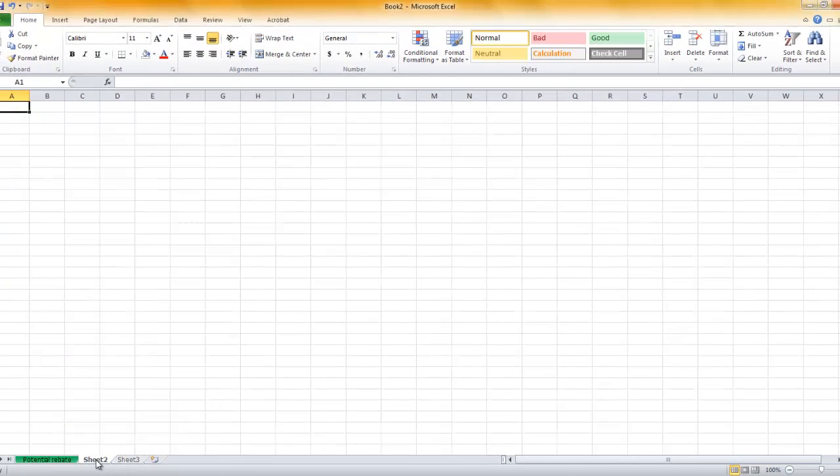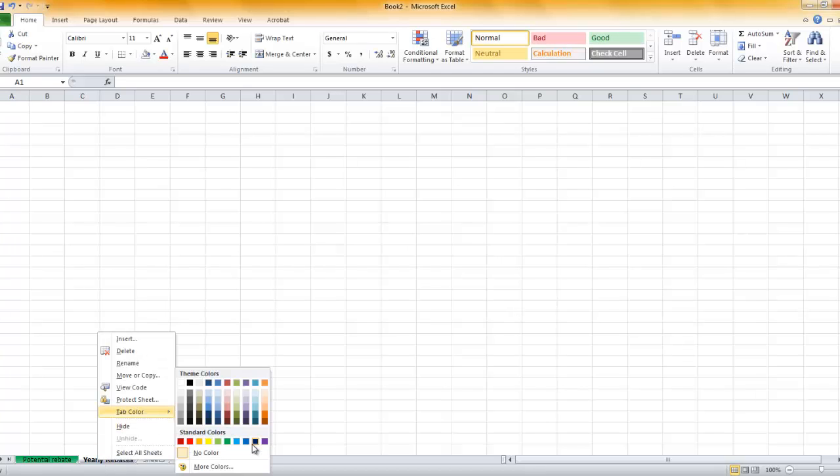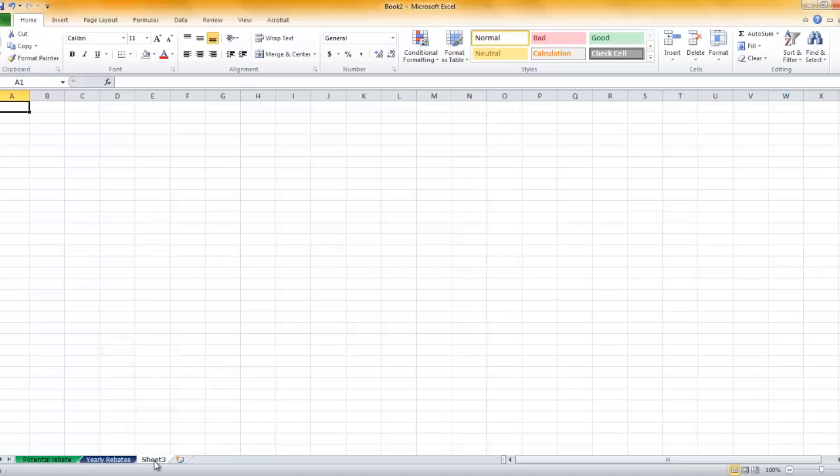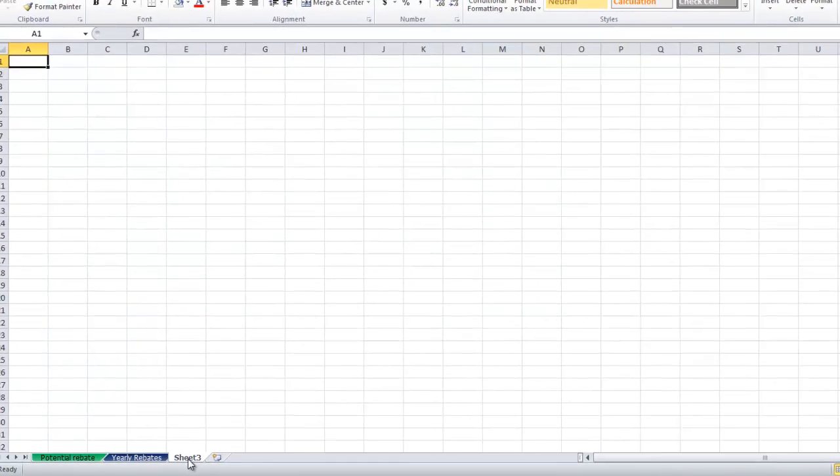You'll notice sheet 2 is blank, but again, we can rename it and also change the color. If sheet 3 is not required, we can right-click and delete.